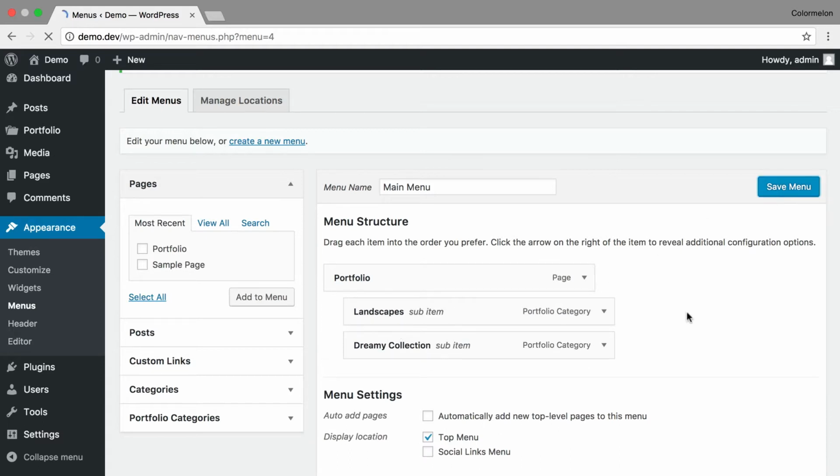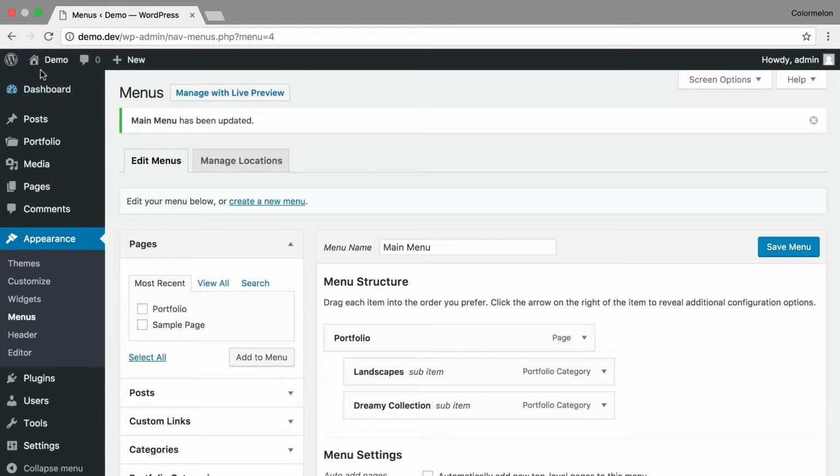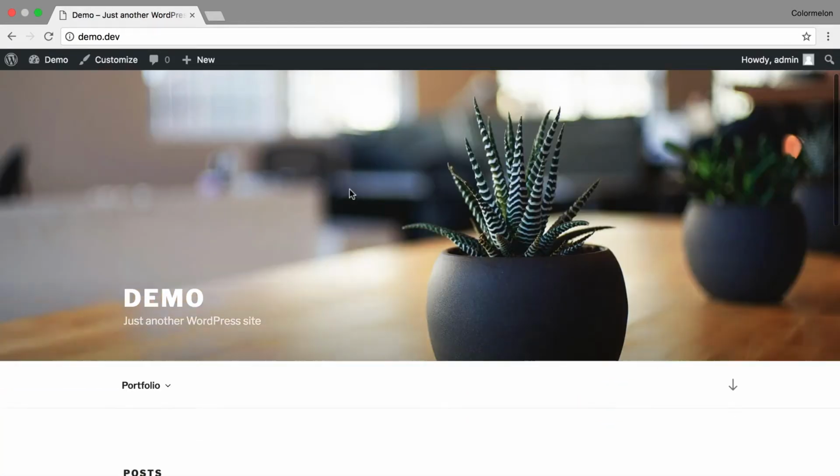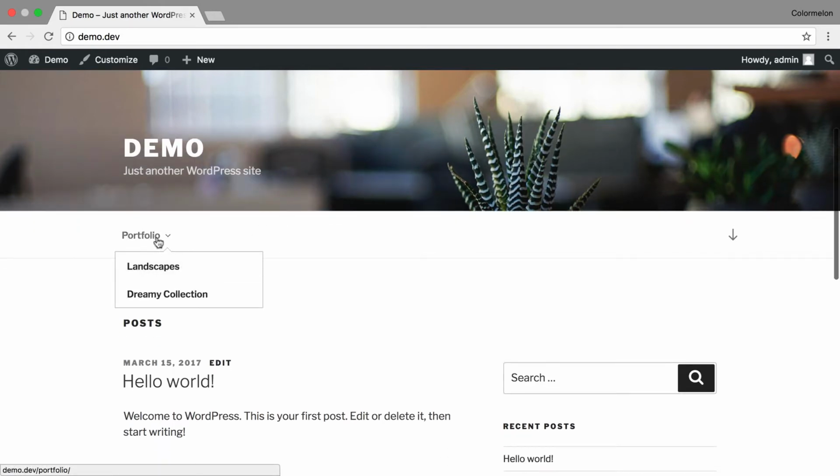Click Save Menu, and now let's open up the site and just make sure everything works. There we go. There's our menu with our portfolio, landscapes and the Dreamy Collection.